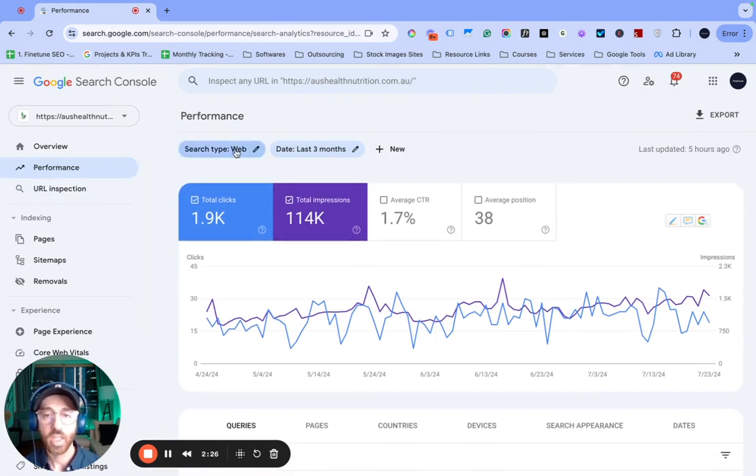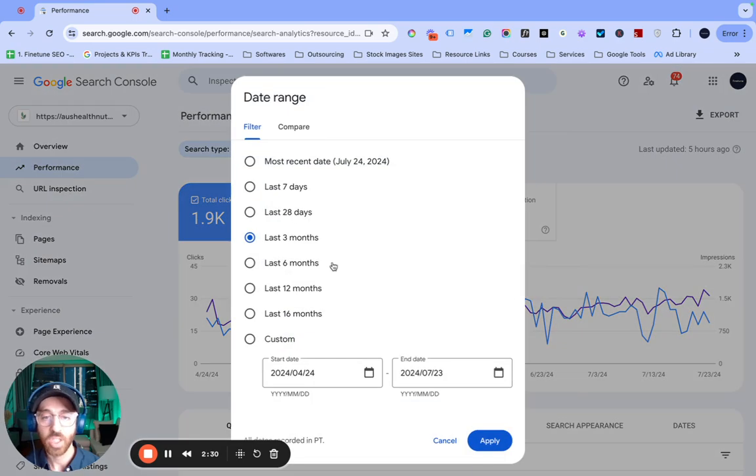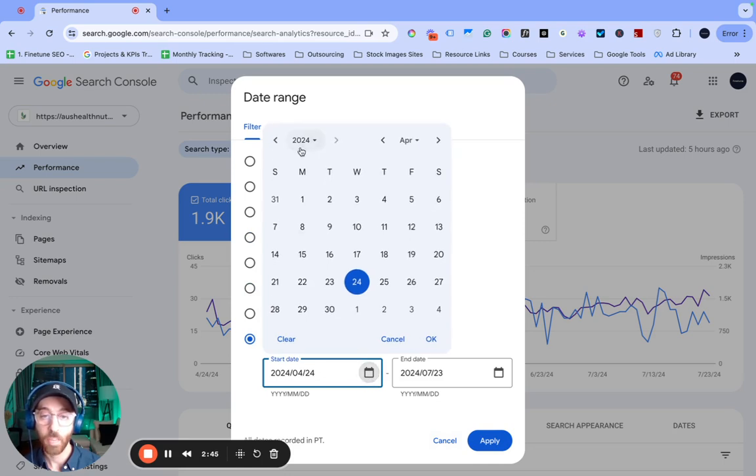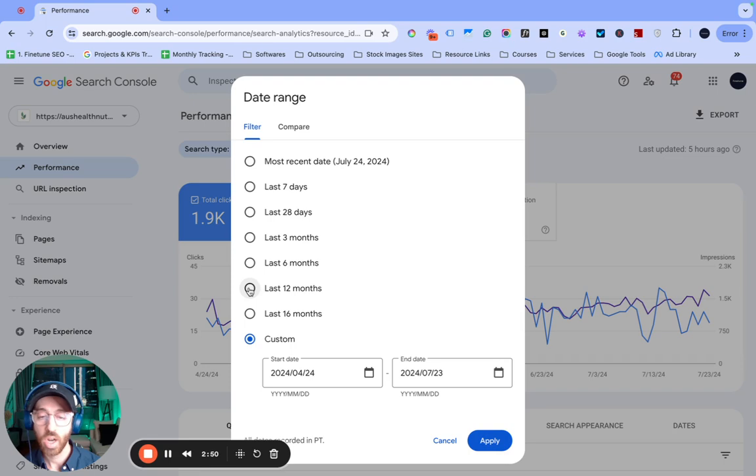And you'll see at the top here, you've got a date range. So you can set the date and look at different data points. It's preset to the last 3 months, but you can select, say, the last 12 months. You can also do a custom range as well. So you can set a custom date range. But in this scenario, we'll go for the last 12 months.